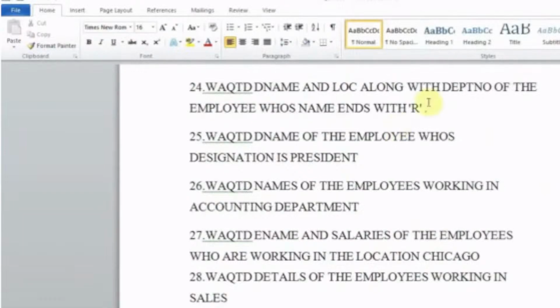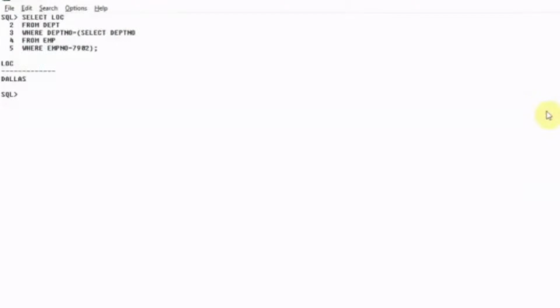Okay, so write a query to display the 24th one: write a query to display department name and location along with department number of the employee whose name ends with R. Here the condition is that the name of the employee should end with R. That means I have to use the LIKE operator, and I need to display three things: first department name, after that location, after that department number. So for 24th I will be writing something like this.